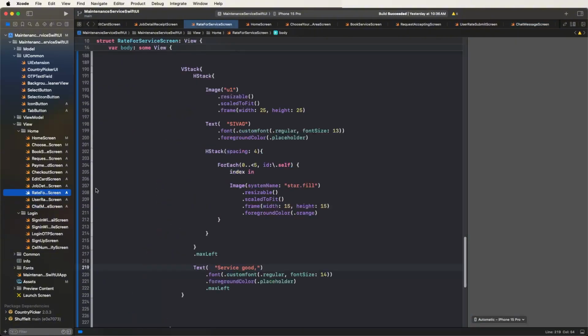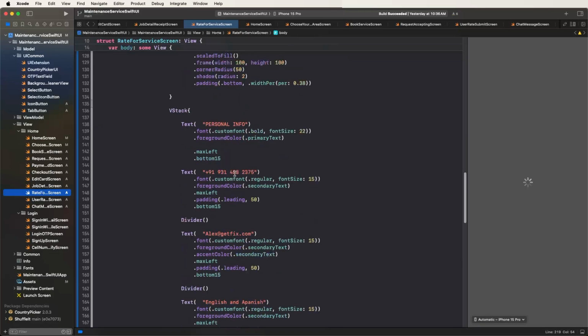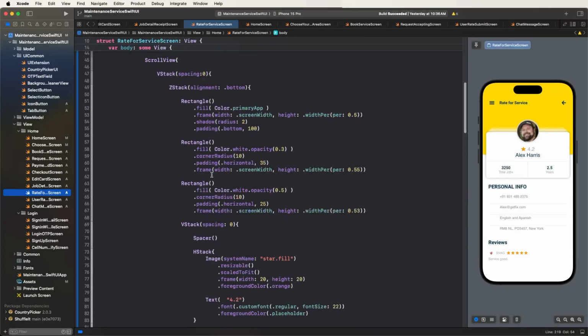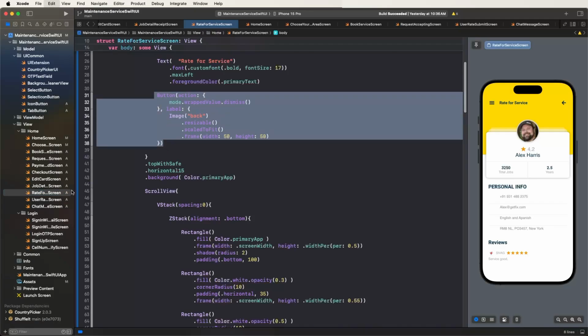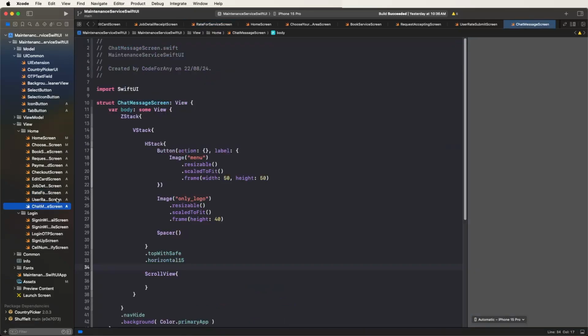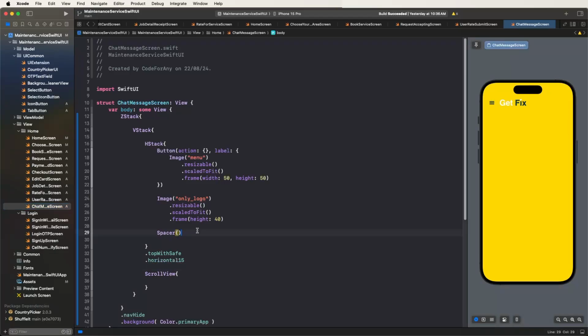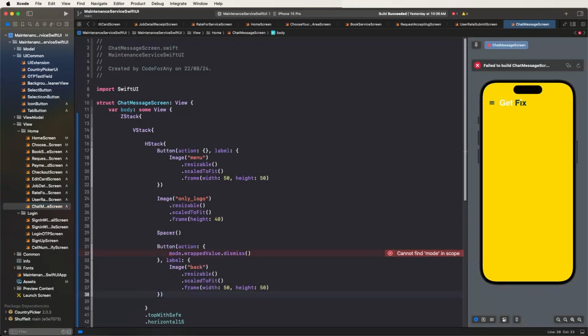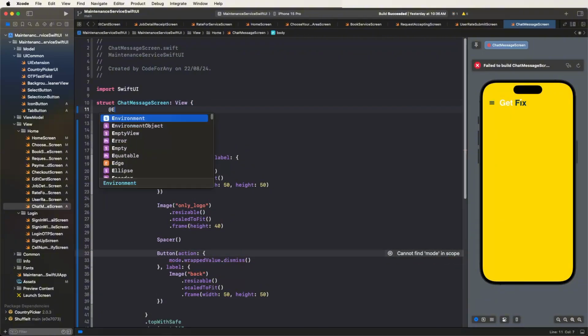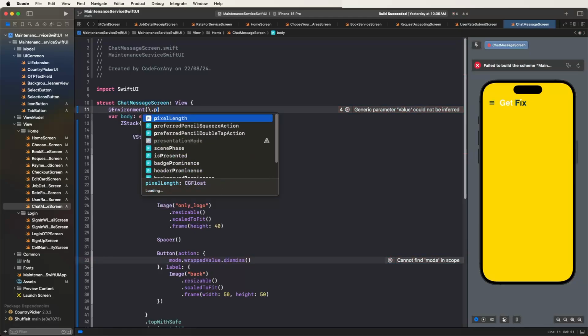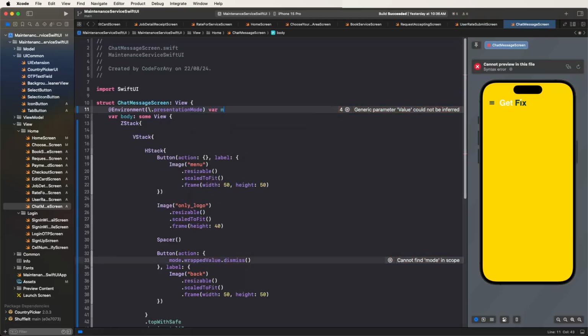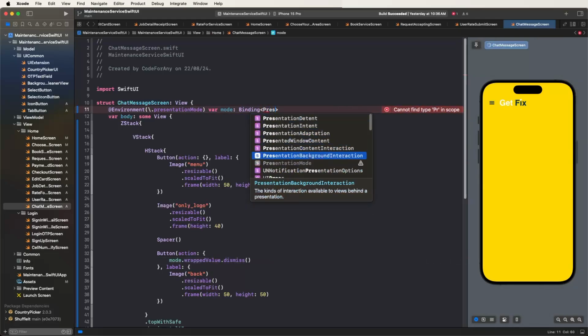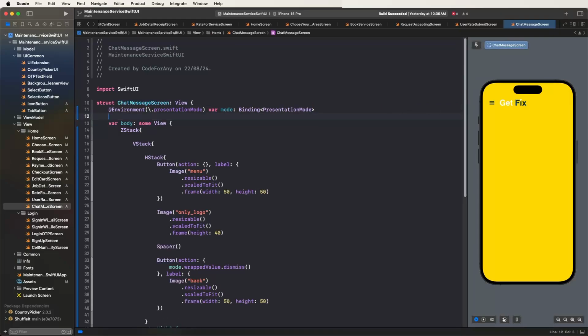So we need to configure and also set the back button. Again, find the back button code, then copy and paste it inside the chat message screen. Configure the back button and also write the environment presentation mode, with presentationMode binding. Configure the presentation mode class and fix the error. Now the back button is showing.